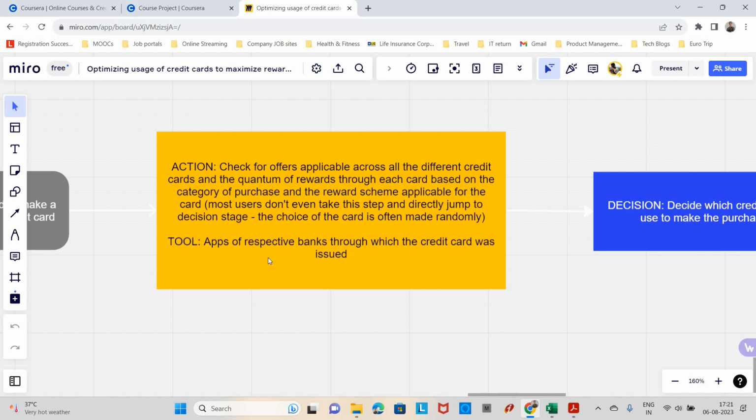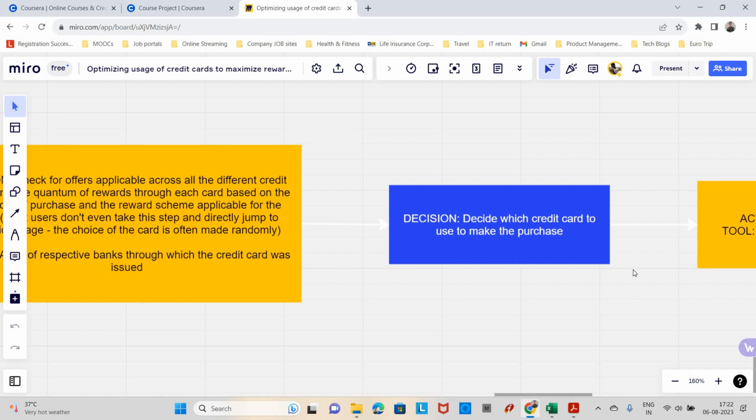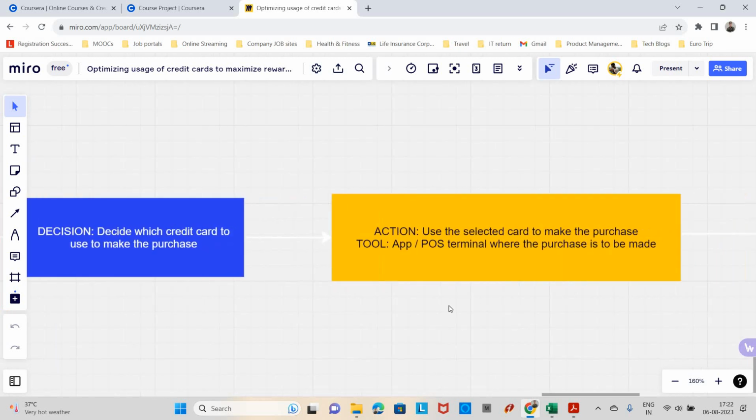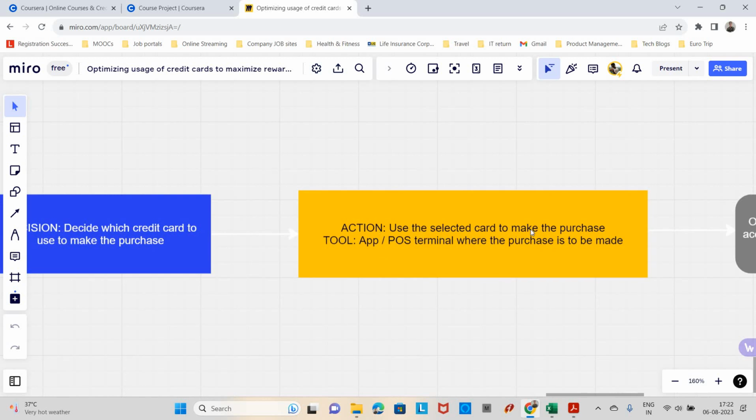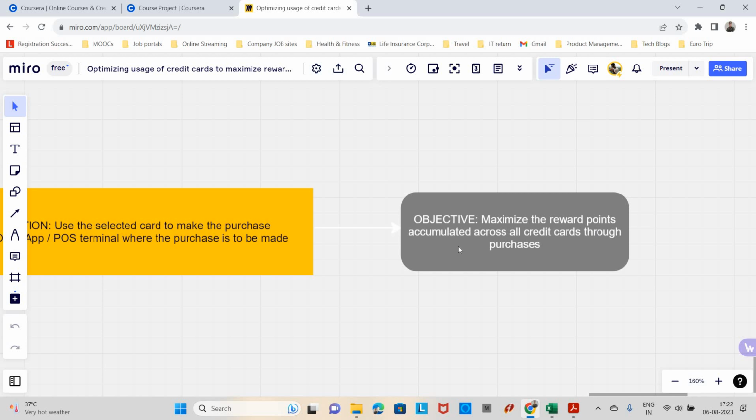So they are going to go to the respective bank's apps through which the credit card was issued, and they are going to look for information regarding currently available offers as well as the reward scheme, and then they can make an informed decision as to which credit card they should be using to make the purchase. The next action would be to use the selected card to make the purchase, whether it's on a particular e-commerce app or in a POS terminal of a particular merchant. And the end objective is to maximize the reward points accumulated across all the different credit cards through the different purchases.